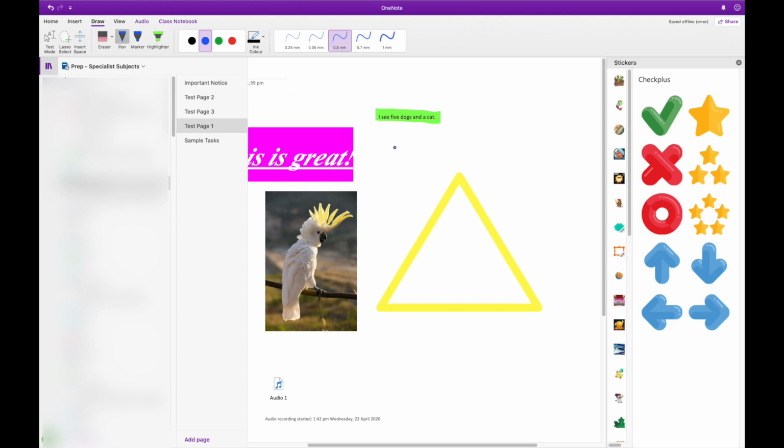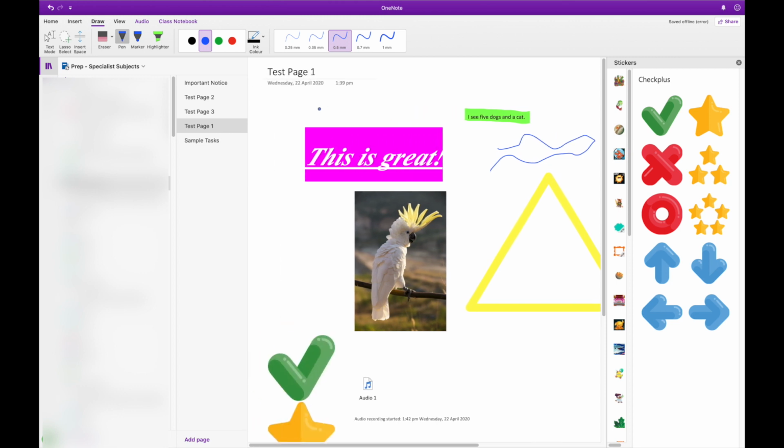When you are using the pen tool, sometimes as you are drawing or writing, you might not be sure how to get back to typing text again. So over in that corner there, it says text mode. Just click there, and then you'll be able to start typing again.